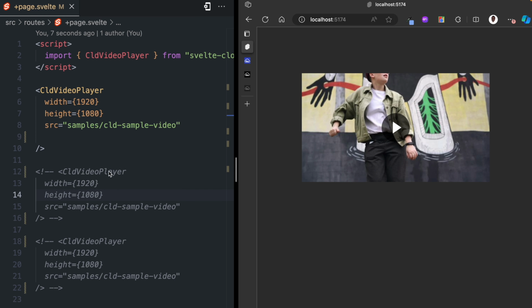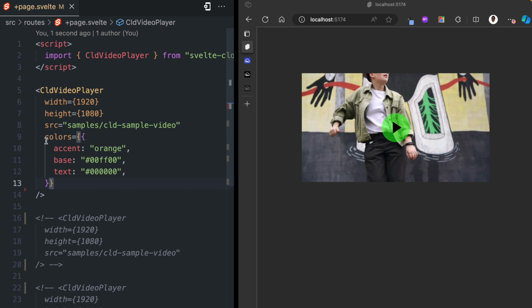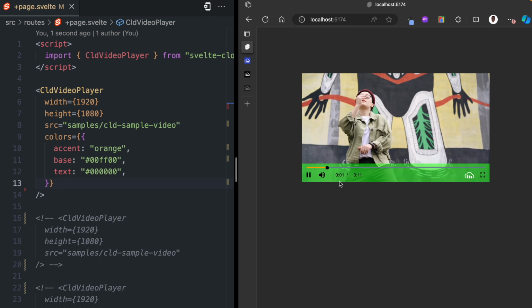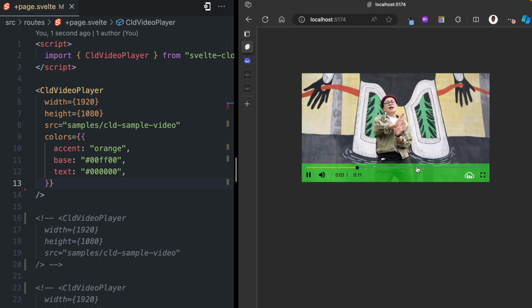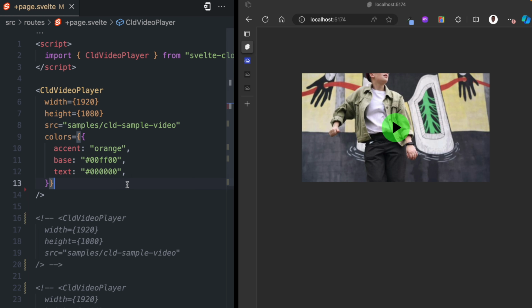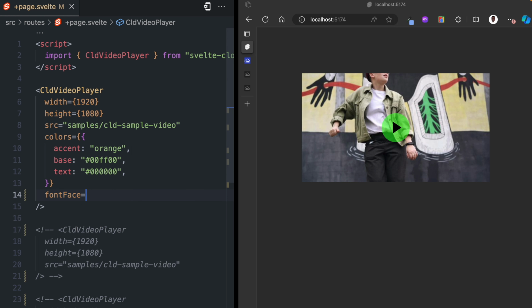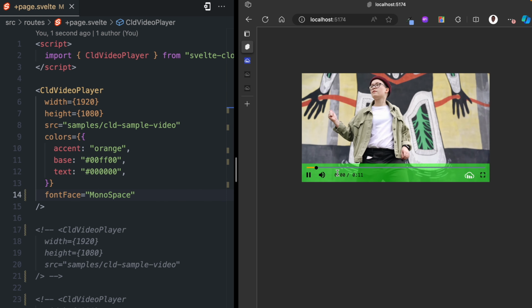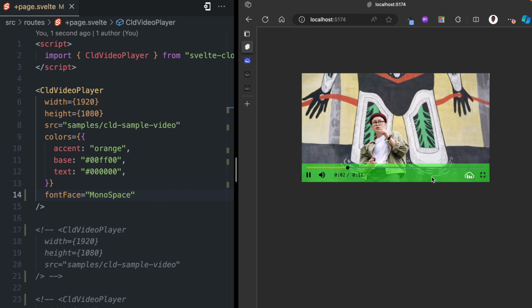And one thing you can do with this component is to customize the colors on the UI. So by specifying this object to the colors property, accent of orange, base of light green, text of black, by coming here, if I play the video, you can already see that we have the theme changed. Another thing you can change is the font family. So if I specify a fontFace and I use monospace, for example, the text on the controls are now going to have that font family.